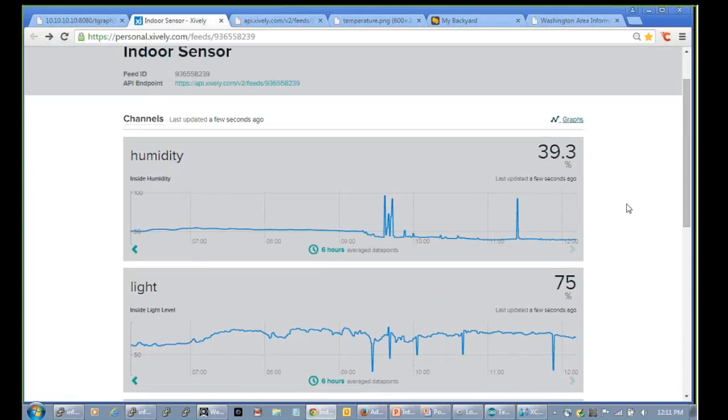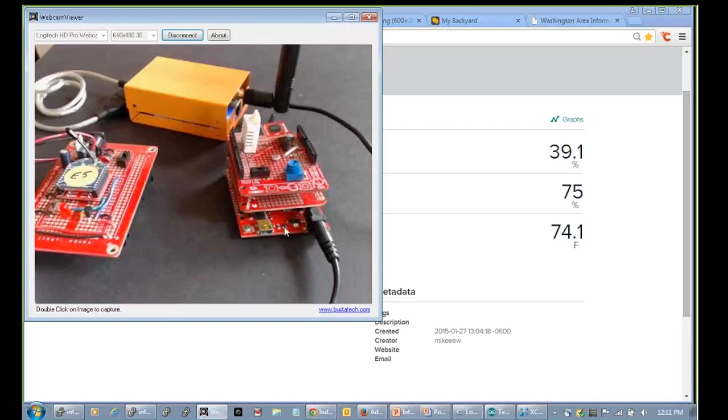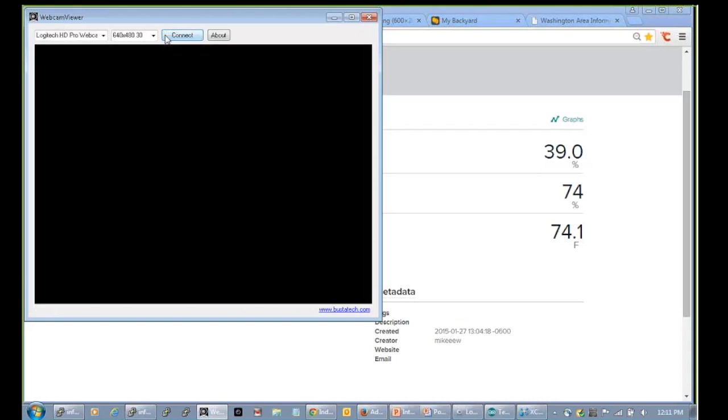And even better, if I bring up a webcam again, hopefully this will display. I can even retrieve these values over the phone. And that page is not being updated. Let me just disconnect my webcam, connect again.